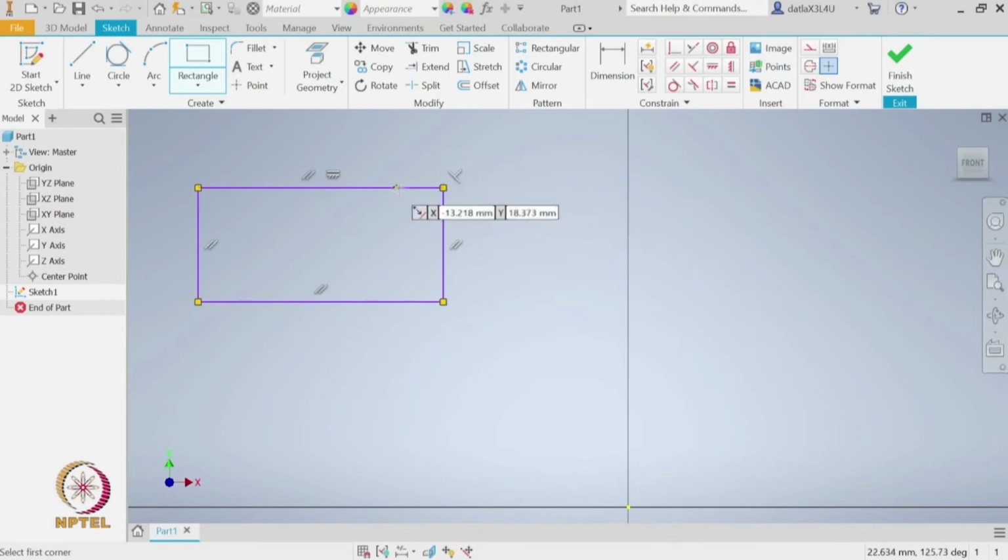It says this top line is perpendicular to the right side line, and similarly there is one other constraint saying that the top line is horizontal. So, once you specify all these constraints, then we can fix the shape of this to be a rectangle. But as you can notice, we can still see that the rectangle is drawn in blue color, and for us to completely constrain this rectangle, once we eventually do that, the color of this rectangle will change to black.